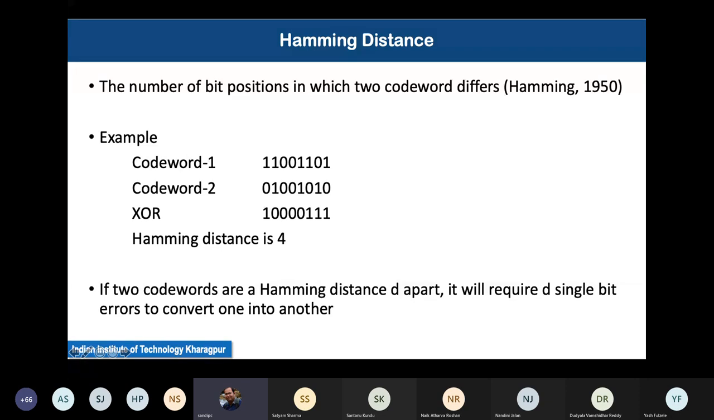But if they differ, that one is 1 and another one is 0, then you will get a 1. Now, if you do a XOR and count the number of ones in that XOR, you can find out the Hamming distance. Say in this case, the Hamming distance is 4. That means in four positions, they differ: the first, sixth, seventh, and eighth. The second, third, fourth, and fifth are the same. So that way my Hamming distance is 4.